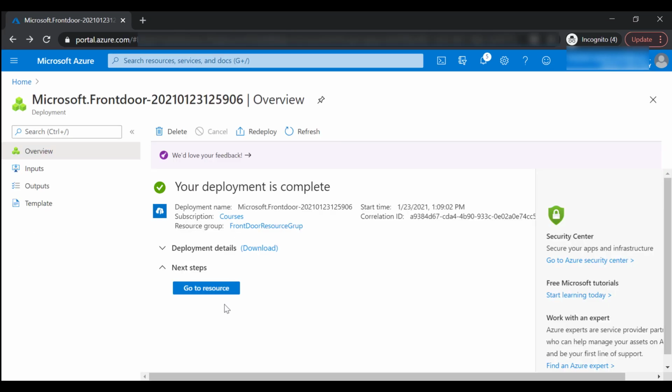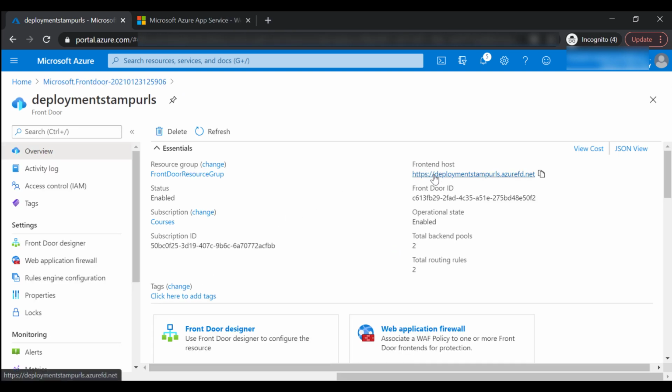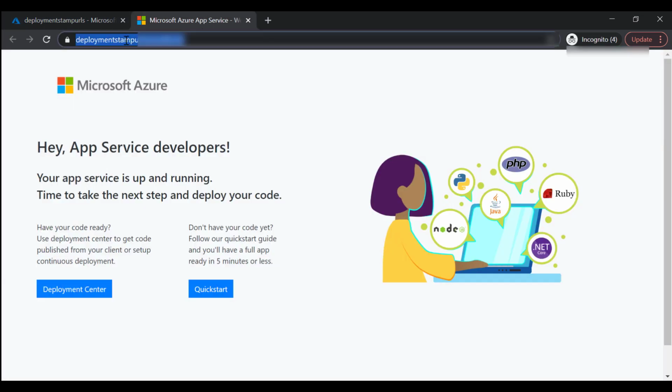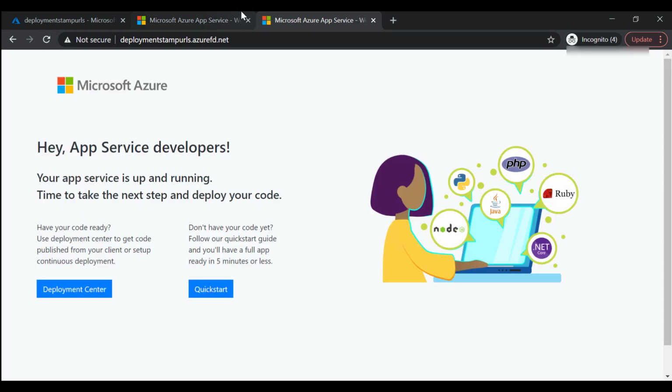Now my deployment is completed. Let's go to the Azure Front Door and browse to the front end URL. I'm going to browse it twice: once with the HTTPS protocol, like this page, and the other with HTTP only, because this is how I configured the routing configuration.